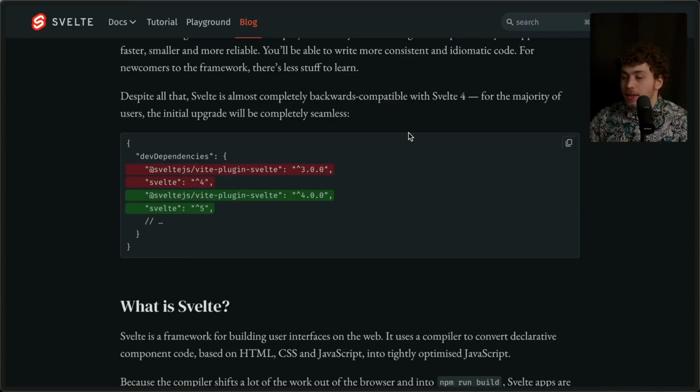So despite all that, Svelte is almost completely backwards compatible with Svelte 4. For the majority of users, the initial upgrade will be completely seamless. So literally all you have to do is just bump the versions. And what's really nice, and I'm sure we'll get into this soon, but all of the old code from Svelte 4, so if you have a big Svelte 4 project, it will all work in Svelte 5. The migration story is very much at your own pace, and as someone who has taken a big Svelte 4 project and brought it over to Svelte 5 in the last few months, it is a very painless process.